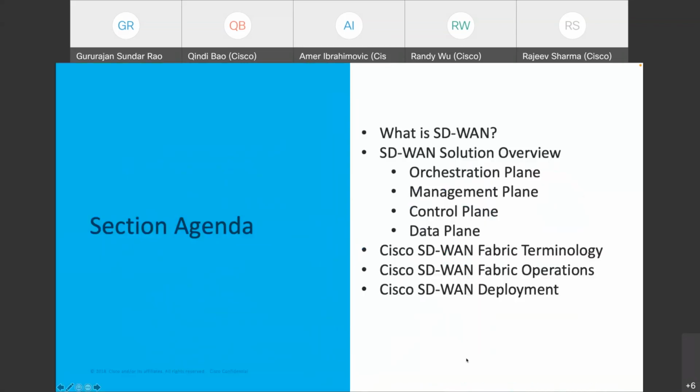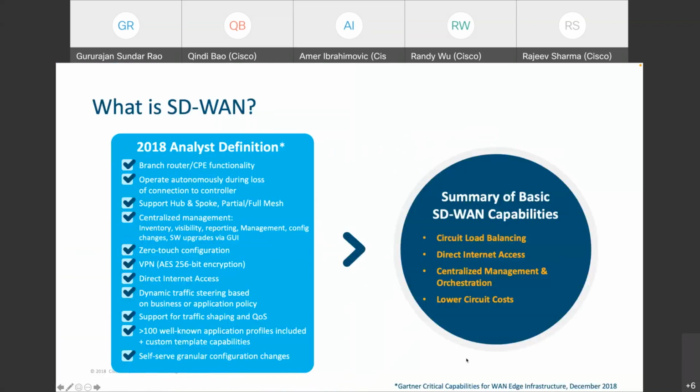Okay, so let's quickly get into what SD-WAN is. Around 2019, Gartner gave some definitions of what SD-WAN can be, which would have your branch router and the CPE functionality. It should be able to operate autonomously during loss of connection to the controller. Then you would have full support of hub and spoke, partial or full mesh, and so on and so forth.